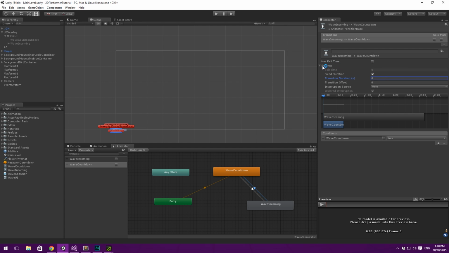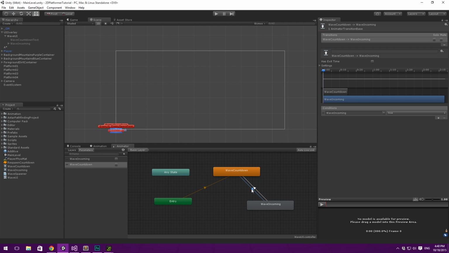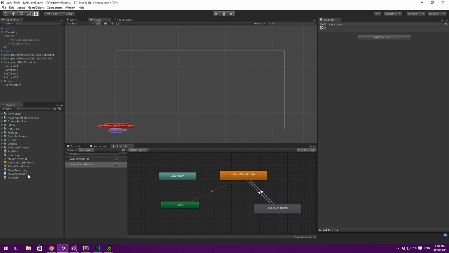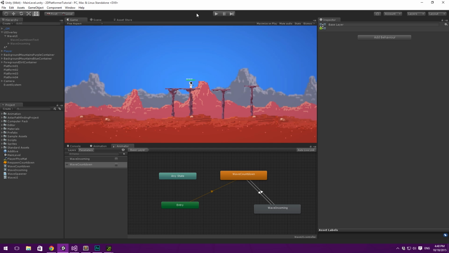So that will just make these transitions atomic, meaning that we don't have any fade in or fade out time, because we've created the actual fade ins and fade outs and all the transitions in the animations themselves. So we don't want Unity to have any control over that. So that's all we need to do. And now we can actually go into the game.